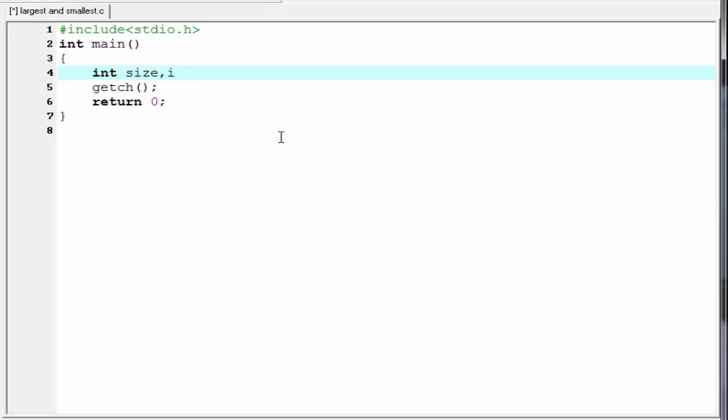Next I am going to declare two other variables. One is greatest, which holds the greatest element of the array, and another is smallest, which holds the smallest element of the array.